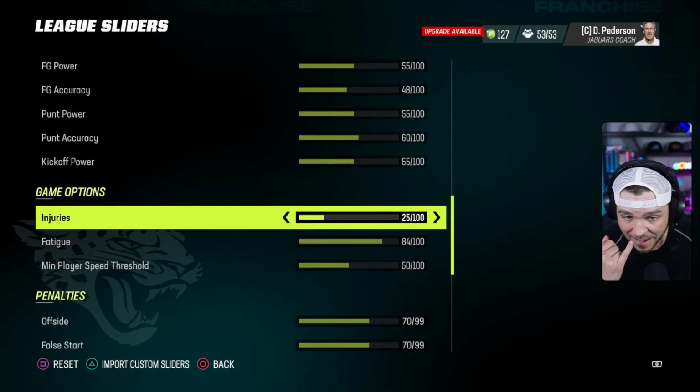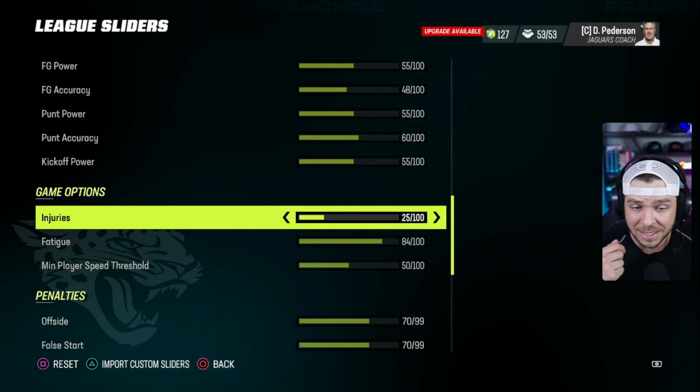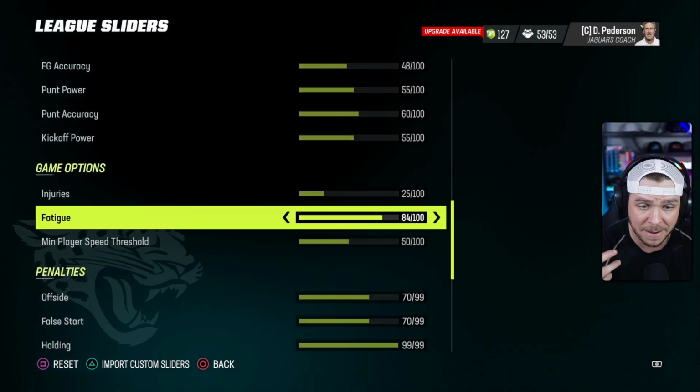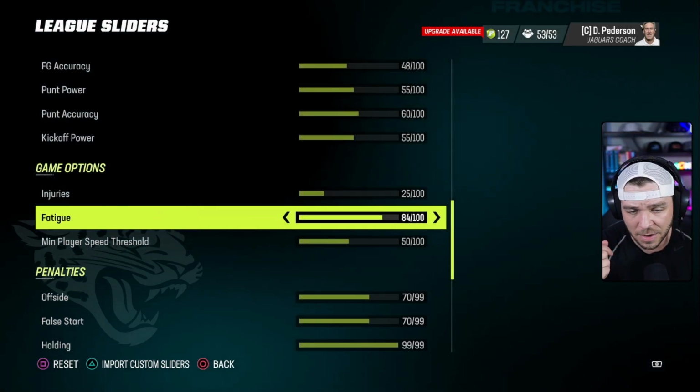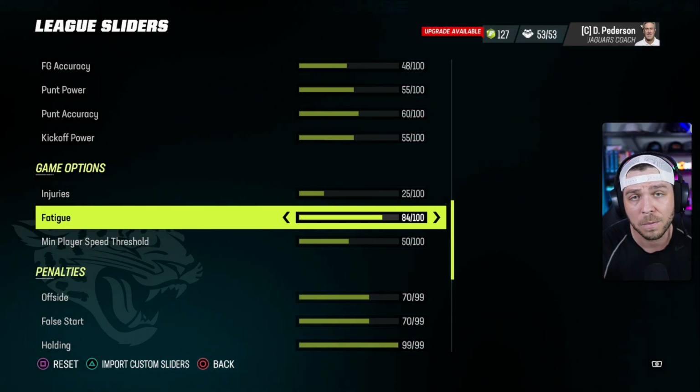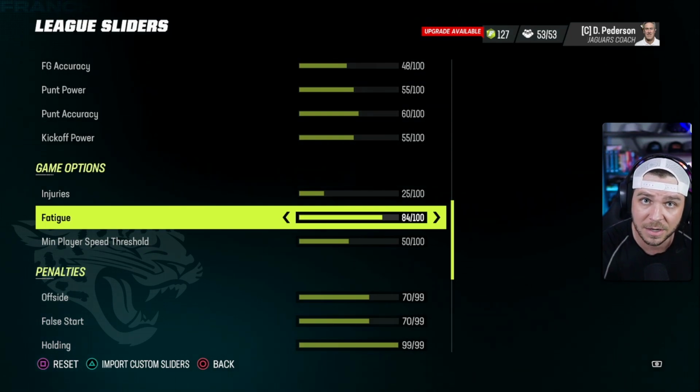Now, injuries is at a 25. I really am still not noticing a lot of injuries in simming, and that's going to be something that I'm going to work on with probably the next update. Fatigue's at an 84. I still haven't got my auto sub sliders fixed yet, or XP sliders, and obviously that will probably change once I get my auto sub sliders correct.